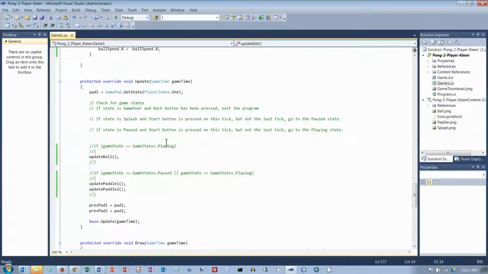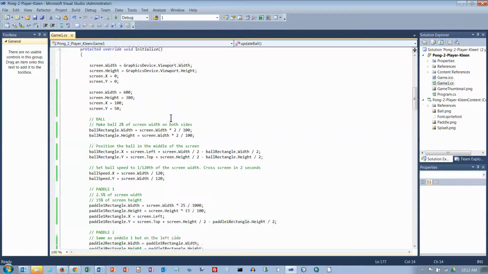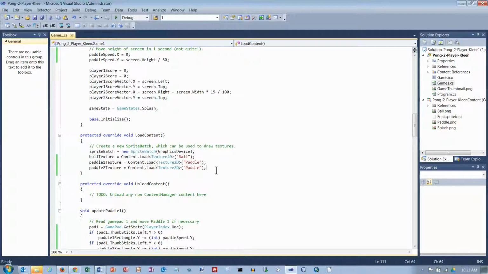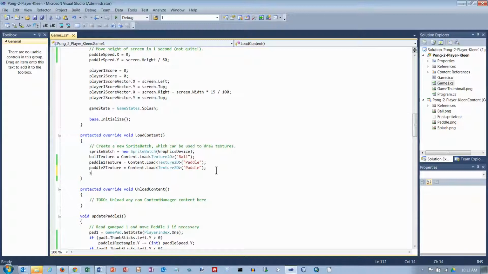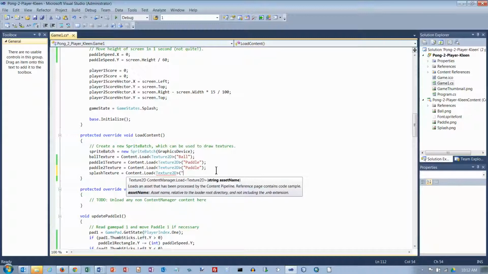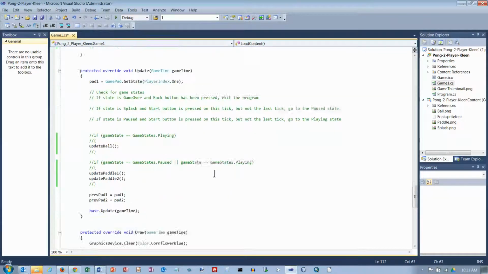And okay, we didn't do the splash screen yet. Did I initialize my game state? Okay, I'm in the splash state. And I also have not read in the splash screen. So splash texture equals texture 2D and splash.